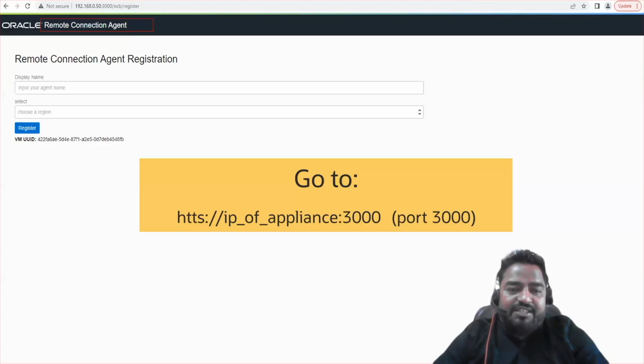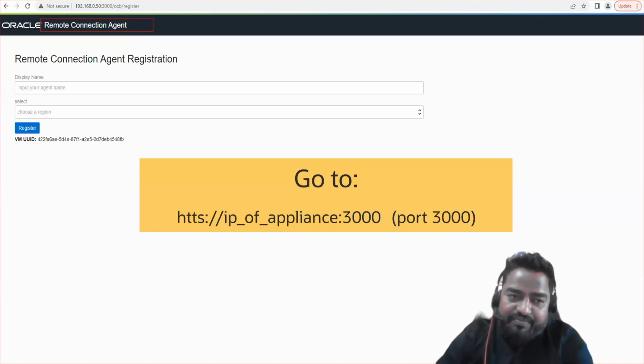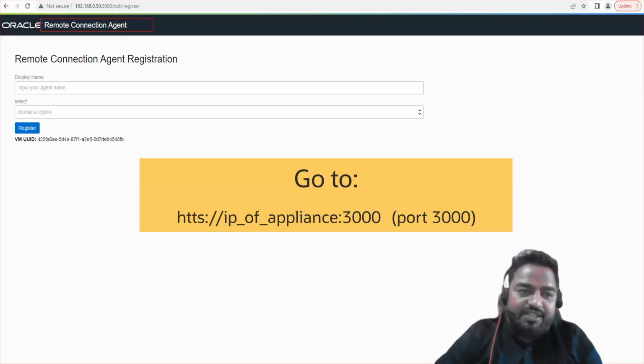Once that is done, we need to register our agent with our OCI tenancy. For doing that, we need to access the OCB agent VM with the help of the IP address which it has got or which we have assigned manually, and we need to use port 3000. We need to make sure that this port is enabled while you are registering this agent from the network where it is deployed to your OCI tenancy.